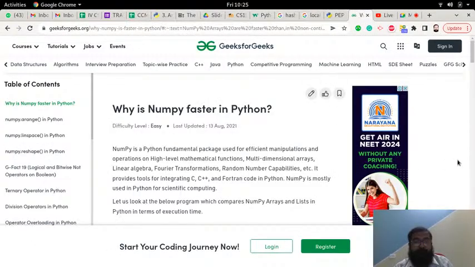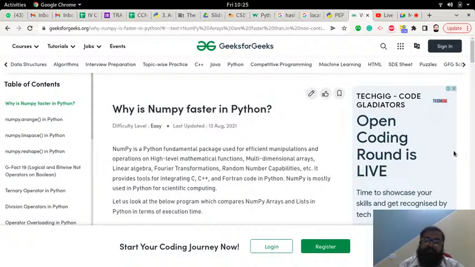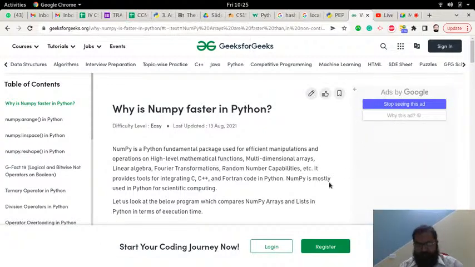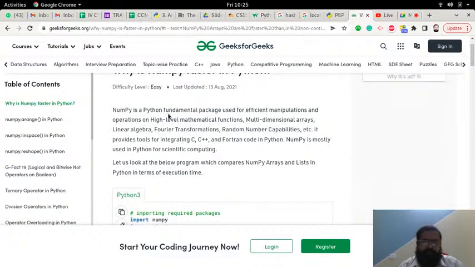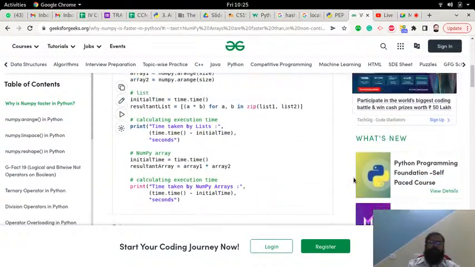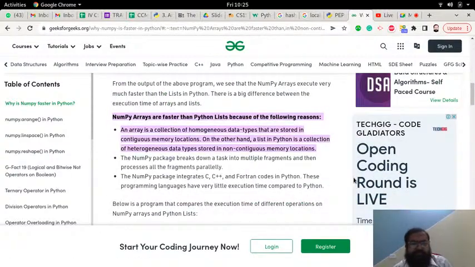Okay. So, I just did a search for why NumPy is faster in Python. It is used for efficient manipulations and operations on high level mathematical functions, multidimensional arrays, linear algebra, Fourier transformation, random number capabilities, etc. And it provides tools for integrating C, C++, Fortran code in Python. Okay. So this is something that you can look at.